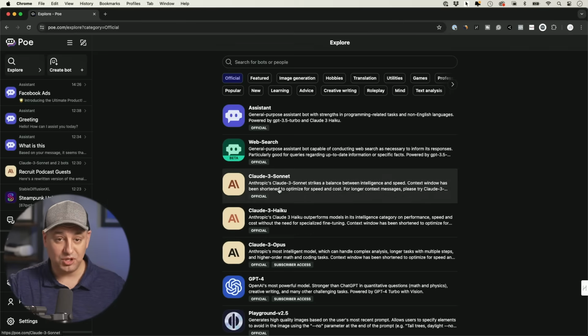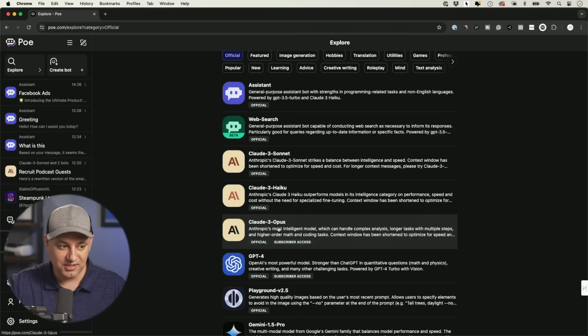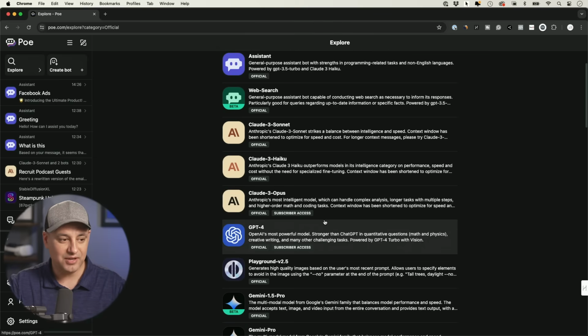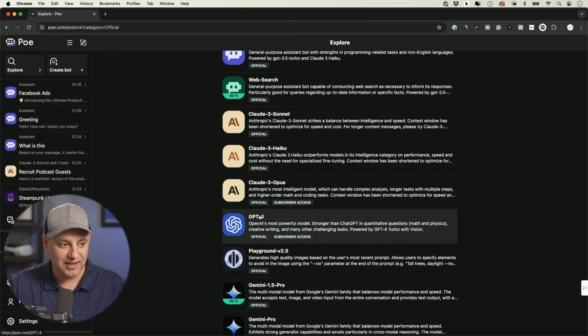So for example, Claude 3, they have three models and they're all here: Sonnet, Haiku, and Opus. Now some of these, which is right here, you could see it says subscriber access. So two of the models here require you to pay. The rest you could use for free to some extent. I'm going to show you exactly how they manage the subscription and the usage there in a second. But Opus and GPT-4 required a paid subscription.